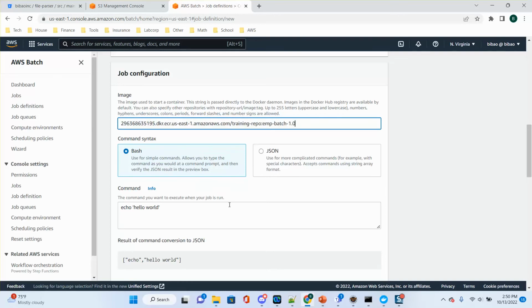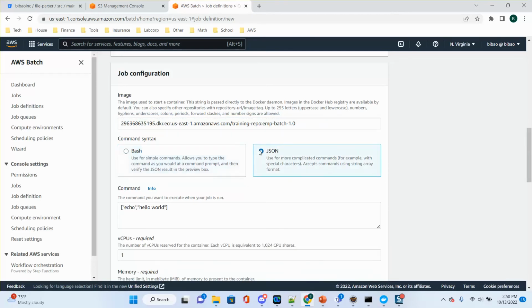And this is the image. Now here is the command line. So this one I can input two parameters, it's bucket and file name. I use JSON format. Here is a dummy one. I will give two of them.